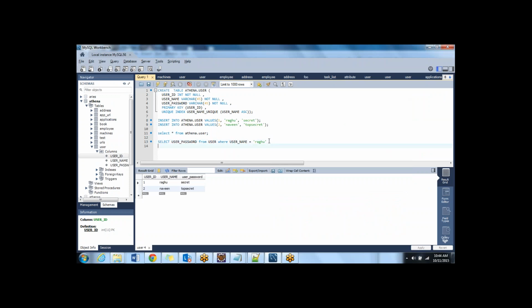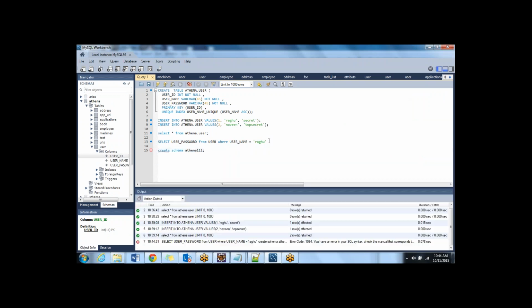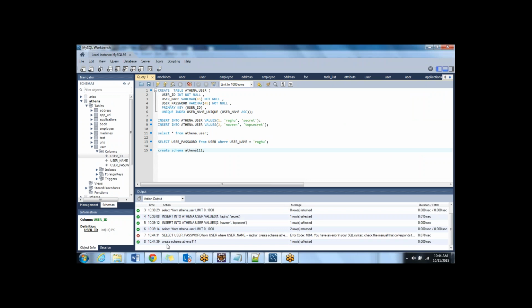I go to MySQL and say create schema. Let me create a schema. Control enter. Okay. Put a semicolon at line number 13 and execute this schema. Line number 15 I execute. So create schema Athena 111 successful. So now if I refresh, the schema Athena 111 is successfully created and there are no tables in it.